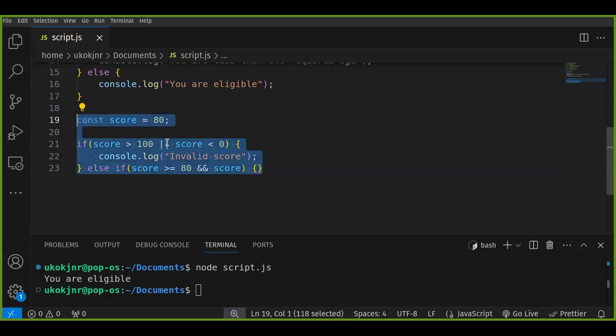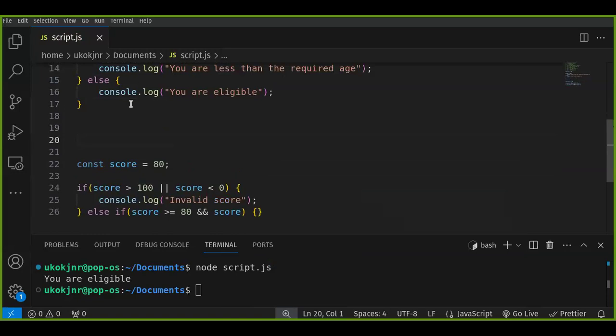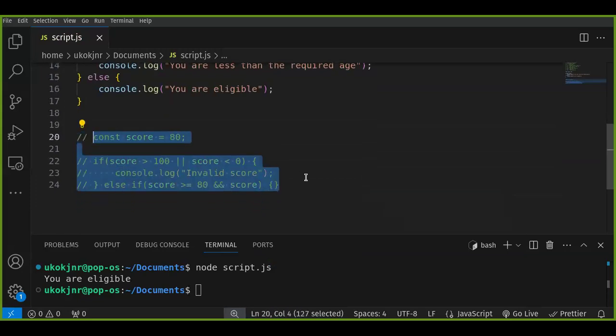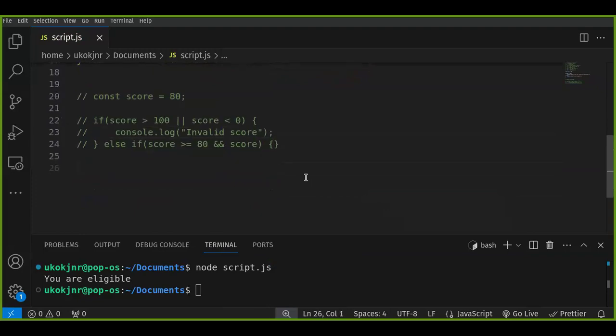So let's pause and then let me show you what that means. Let me just comment this. Let me comment that and then explain what those operators are. So now let's take, for example, you want to compare two things or two conditions.